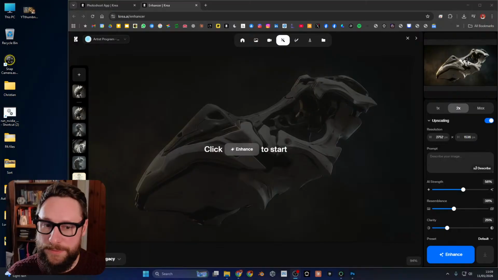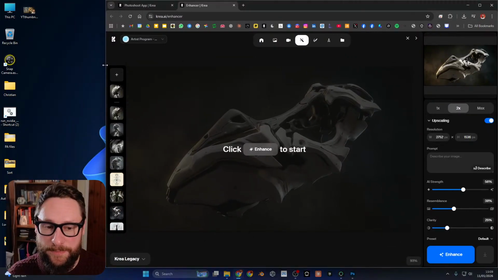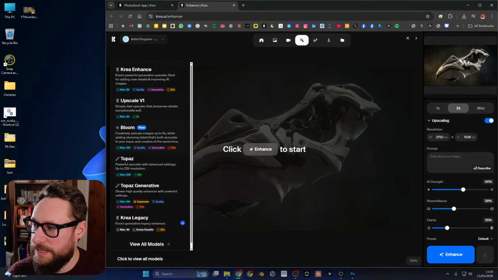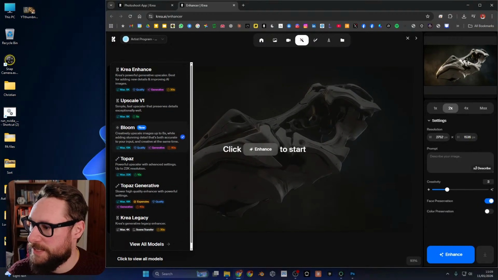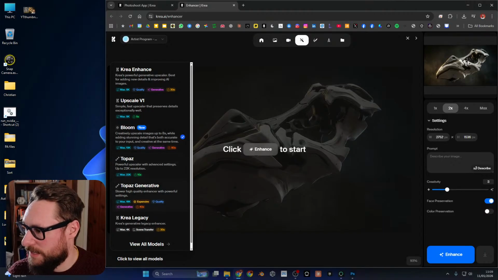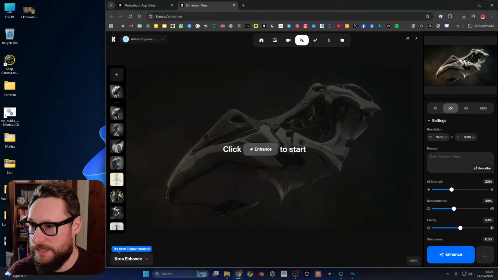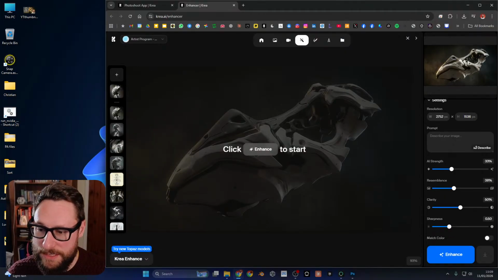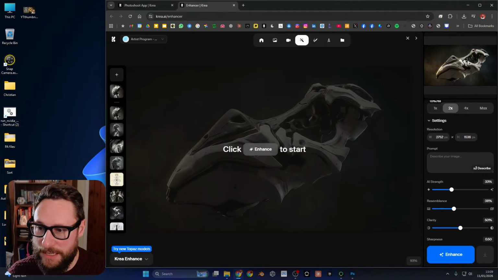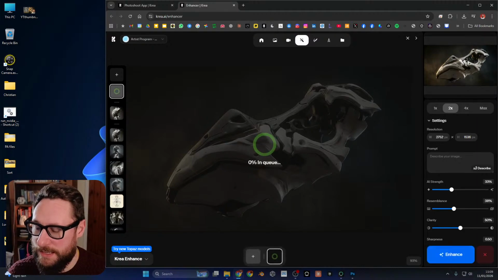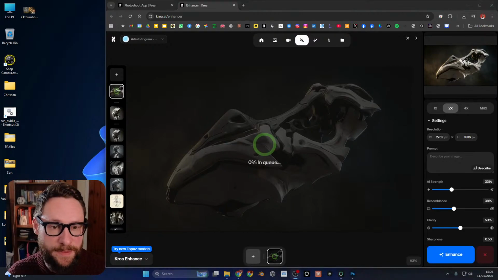And so you can see we've got different options for upscaling. Bloom is the new upscaler. As you can see here, it gives you an idea of the max size and how long roughly that's going to take. The Krea Enhance is pretty good for a lot of stuff, and only takes 30 seconds. So I'll just leave everything as default for now. I'll upscale it to 2K and just click enhance. So we'll leave that running, and that's off running in the queue.